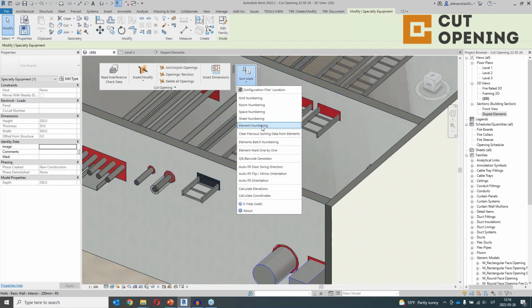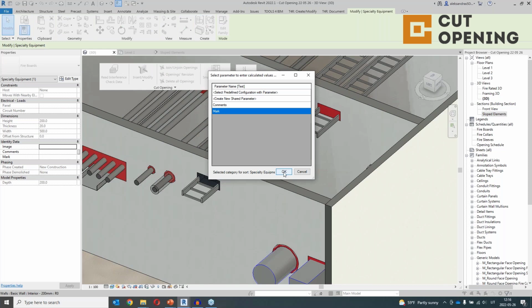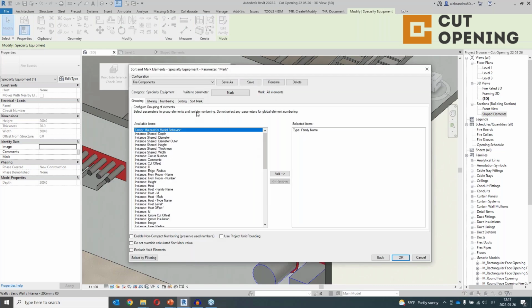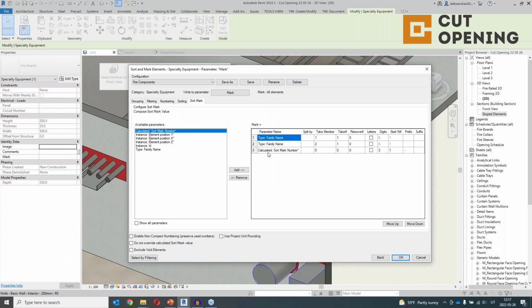So I chose just one family just to show the category, element numbering, fill in the mark parameter, and I have preset some configuration. And basically, this configuration will create a unique number for the fire elements, depending on their location in the project. And also what this tool can do, it can copy any other parameter value. So I will copy family name, which is fireboards, and I will split it by space. There's nothing visible here, but I promise you there is a space. So splitting it by space gives me 2 separate words.